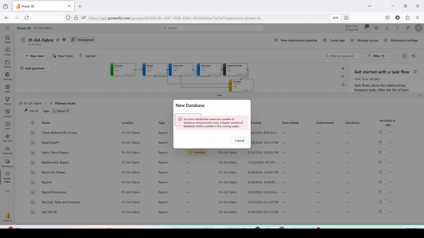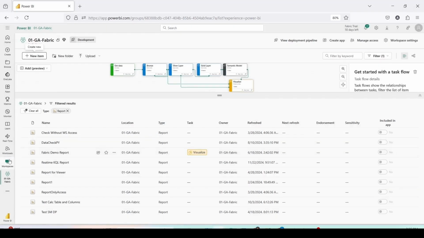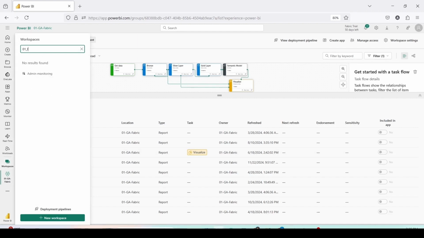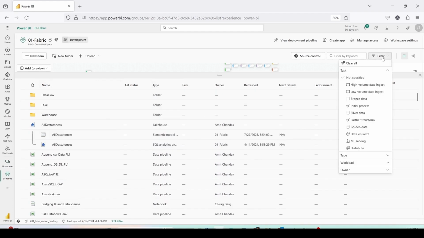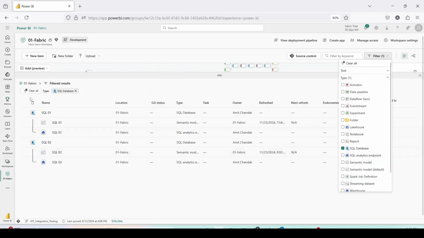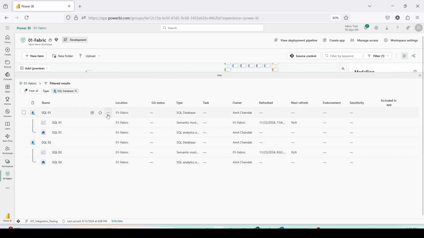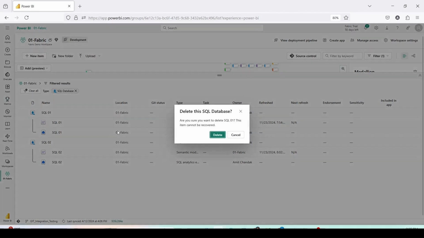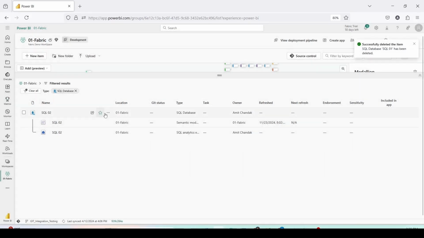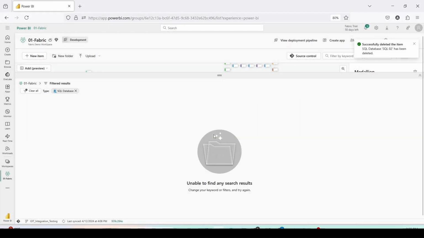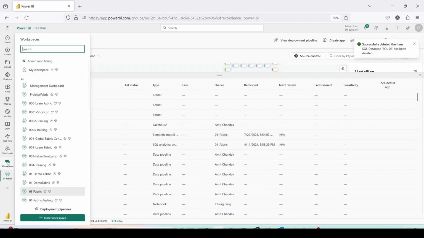As I already told you, you might get this message: you have reached the maximum number of databases allowed at this time. A higher number of databases would be available in upcoming weeks. So let me go ahead and delete the one database which I've created. I'll go to the workspace 01-Fabric. Here I've created one, and let me filter on SQL databases. I've created a couple of them. Let me go ahead and delete. I'm deleting one SQL database here and deleting one more. I deleted my SQL databases, and let's try again.